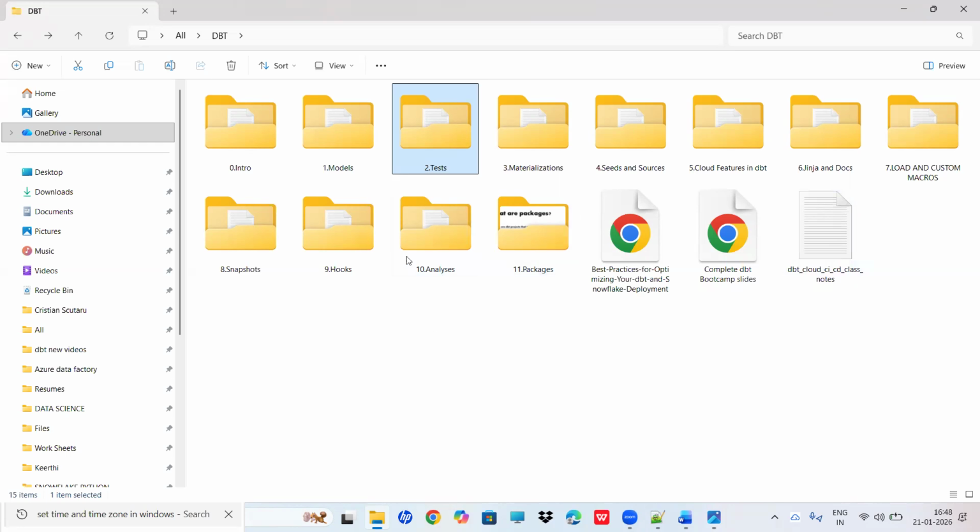Okay, so go with models, tests, materializations, snapshots, and they will ask like dbt run. Okay, it will run the models, and dbt test. The snapshot is going to create a separate schema in Snowflake.